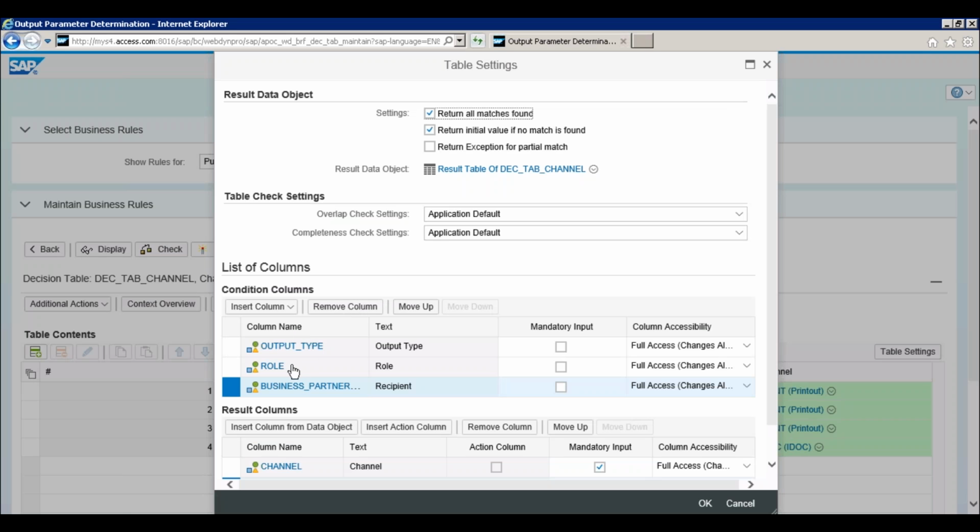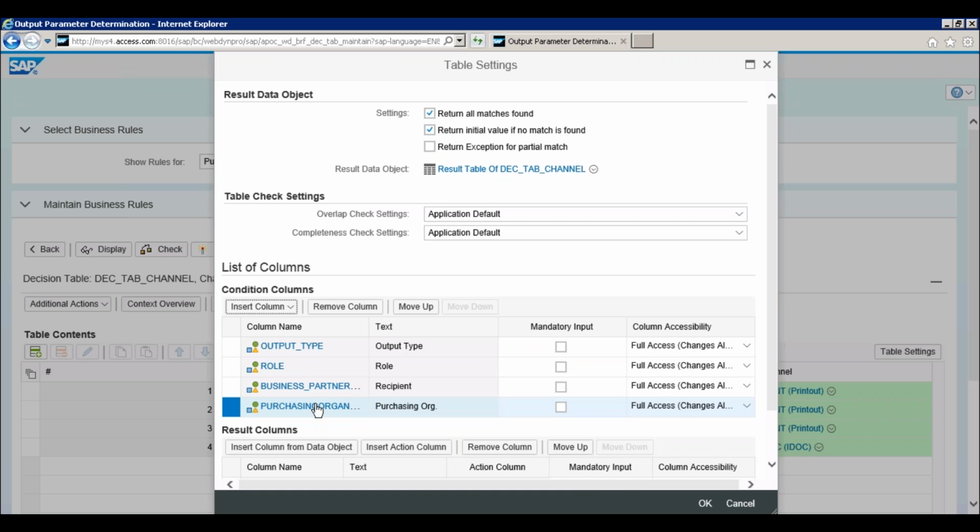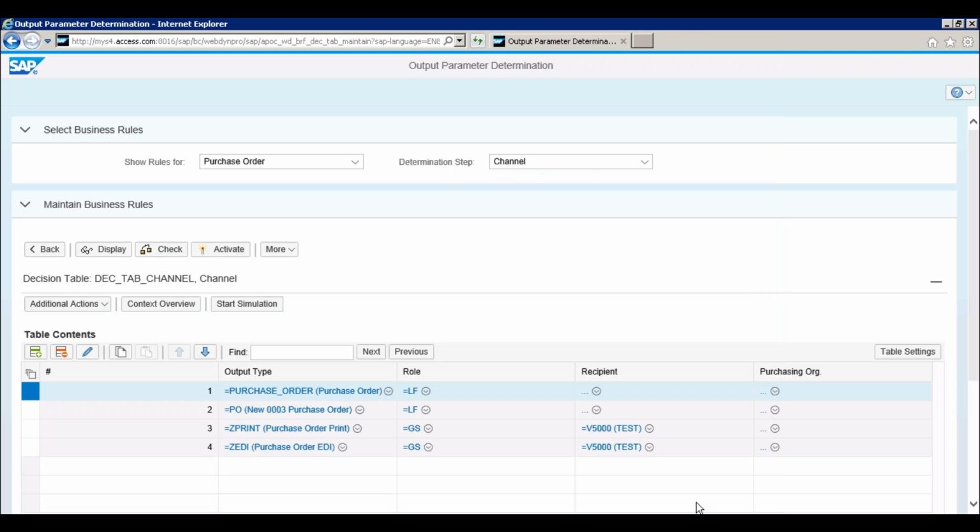So here you can see condition columns are only three: output type, role, and business partner. If I want to add, I'll just click on insert from the context data objects, and you can see all these options are available. So if I want to add purchase organization, I'll click here and click on OK. So you can see it is also providing me the option of determining the channel based on purchase organization.